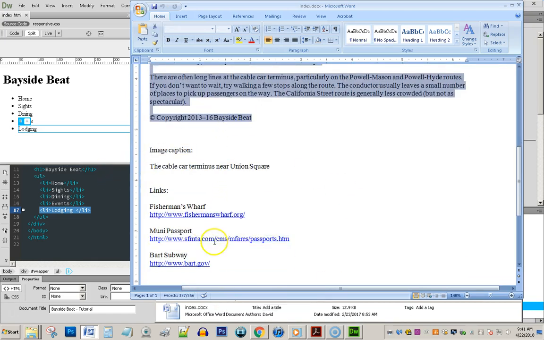Not this stuff down here, just there. Good. I'm going to copy, Control-C or use the menu if you prefer, whatever. I've just copied that stuff. Good. Go back to Dreamweaver. Here we go. Let's go back to Dreamweaver.